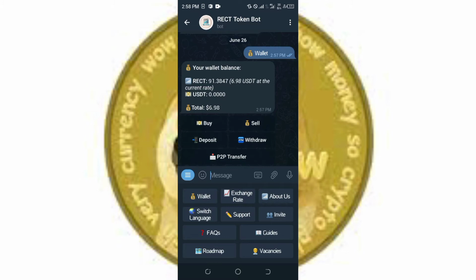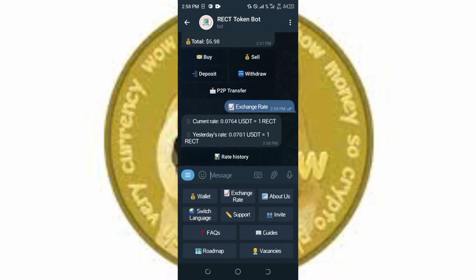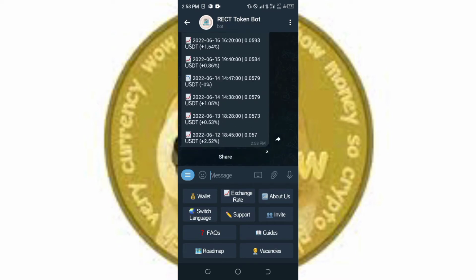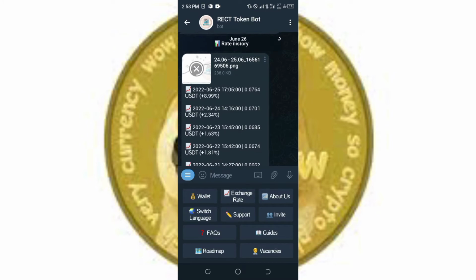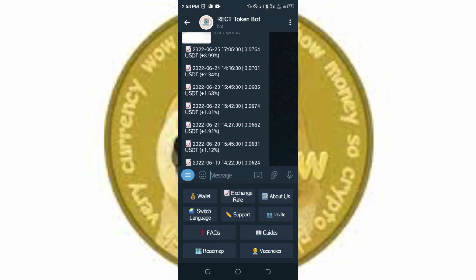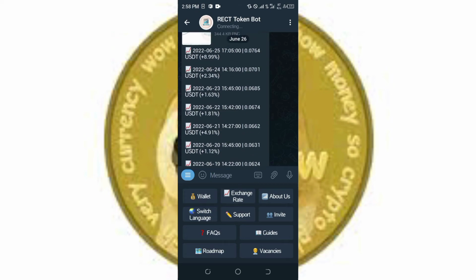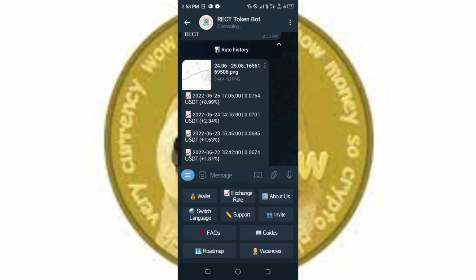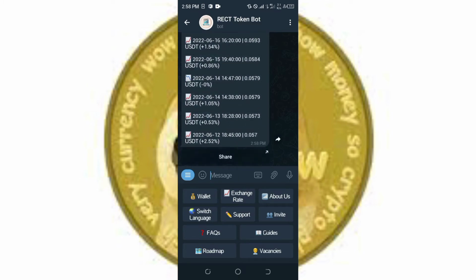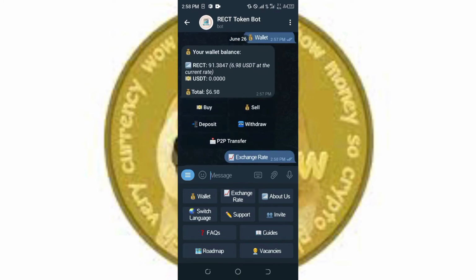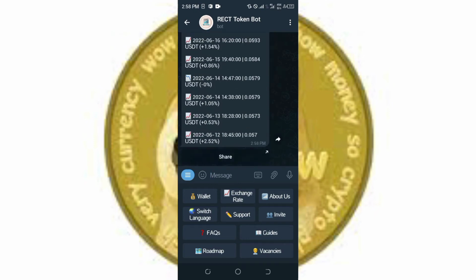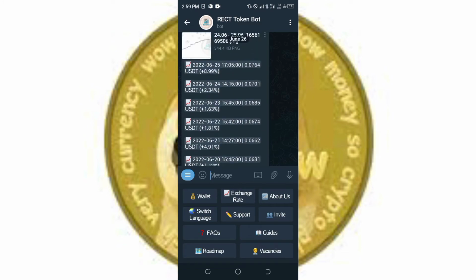Alright guys, this is what you need to know about this token. Since I deposited the sum of 5 USDT to this Telegram bot, the RECT Telegram bot, I've been earning per day. As you can see, my balance has changed to 6 USDT. I deposited the sum of 5 USDT, so in just 3 days, it's a profit of over 2 USDT.